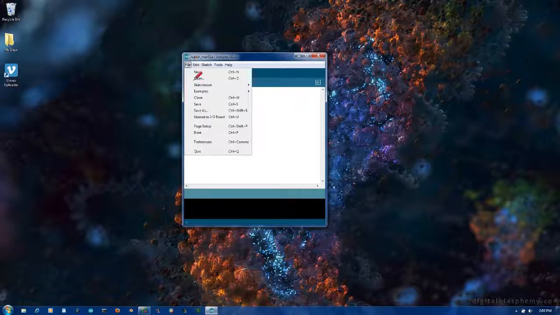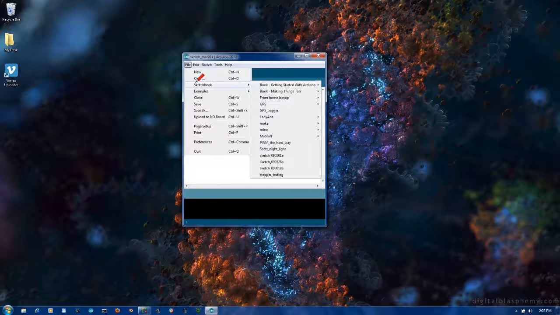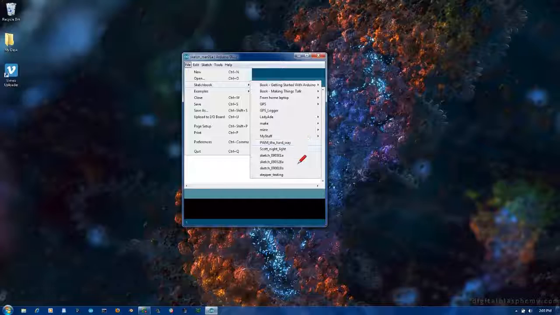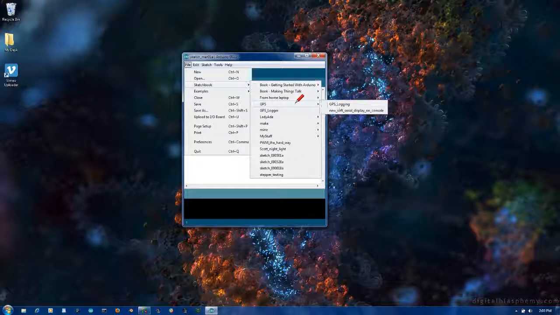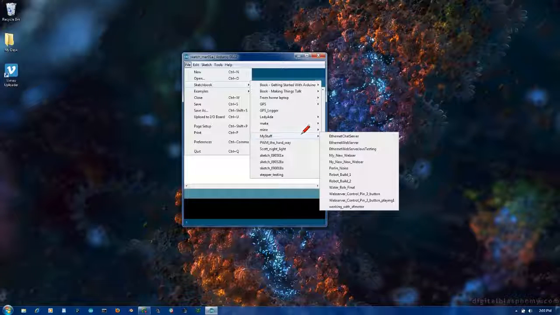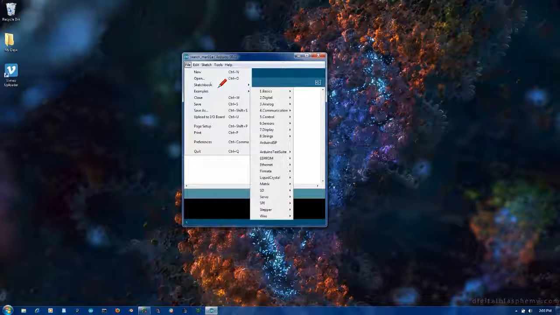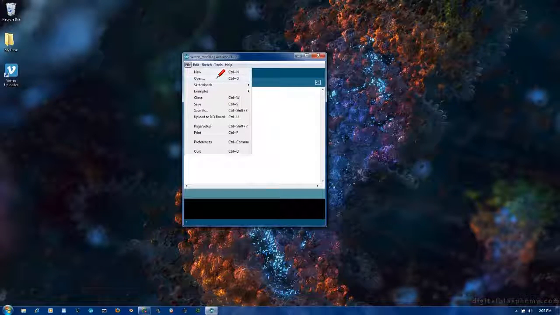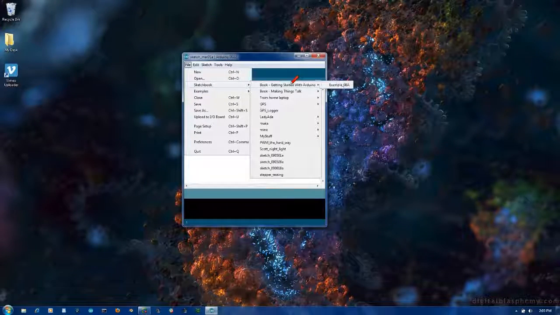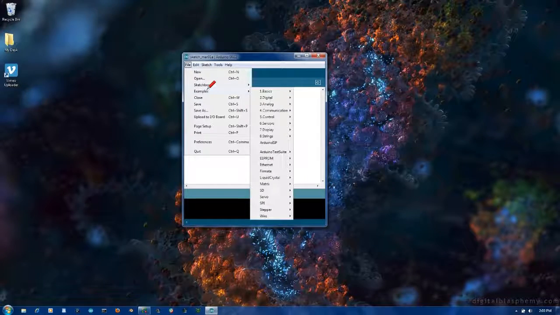We have Open an existing sketch. Sketchbook. When you save your sketches, they will be in here. A lot of my sketches are in here. Like I have my GPS logger and all kinds of other things in here. So you don't necessarily have to go open. It'll actually be populated in your sketchbook, depending on what subfolder you save them in, and we'll get into that later.